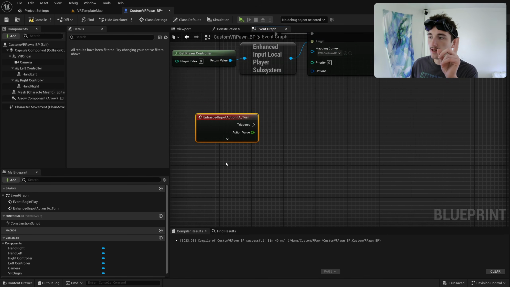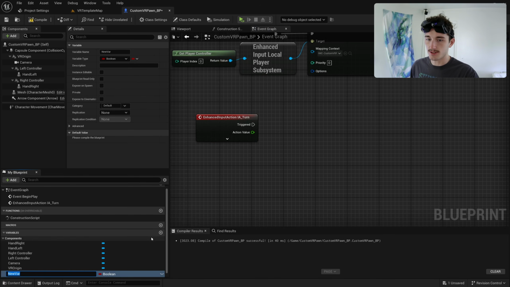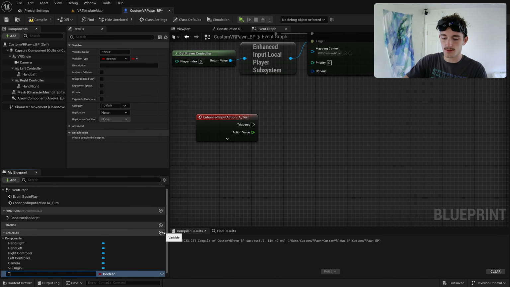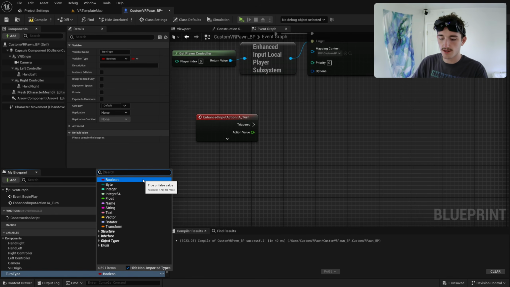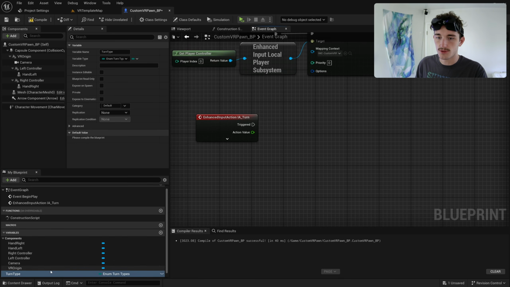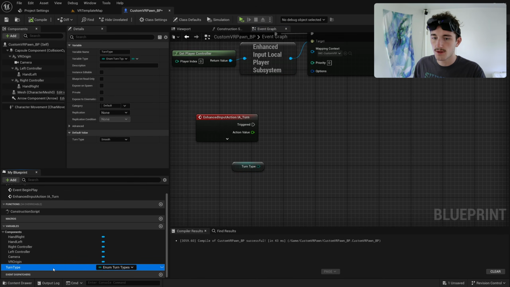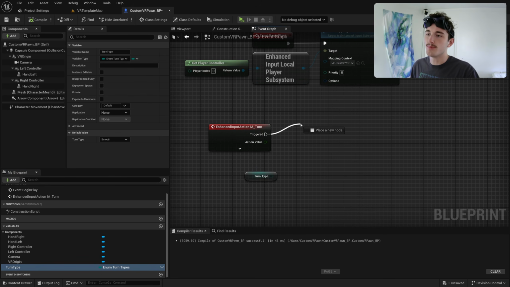So we created an enumeration to differentiate between the 2 different turn types. So I'm going to just add that as a variable in here, call it turn type, and use enum turn types. And we will get that. And by default, I'm just going to have that set to smooth because I like smooth turning, but I'm going to show you how to do both.